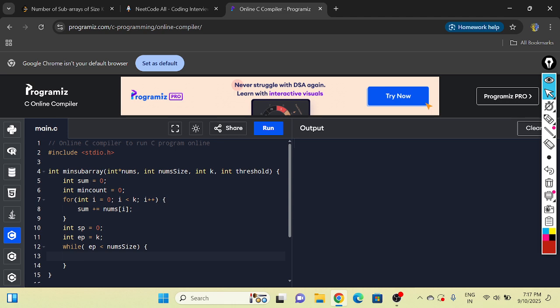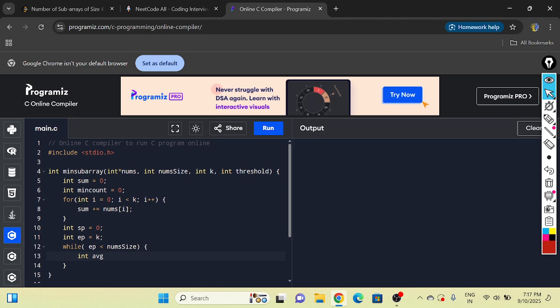First, what I have to find is, I found the sum of the first 3 elements. First, I will calculate this average. How I calculate the average? That is sum of the elements divided by number of the elements. That is sum by k. And what I need to check first, if the average value is greater than or equal to threshold value.